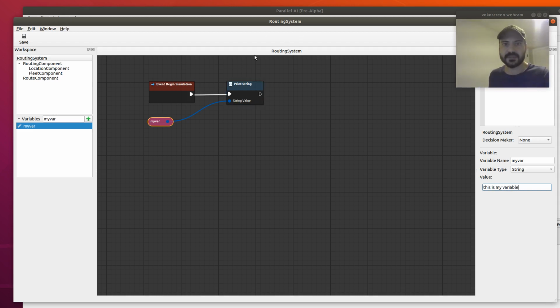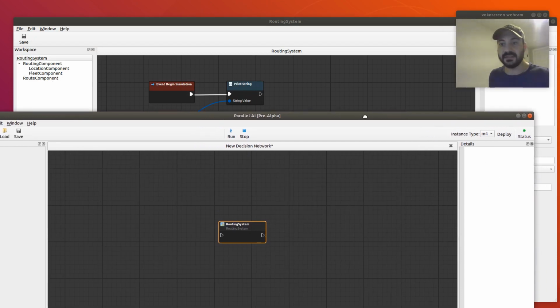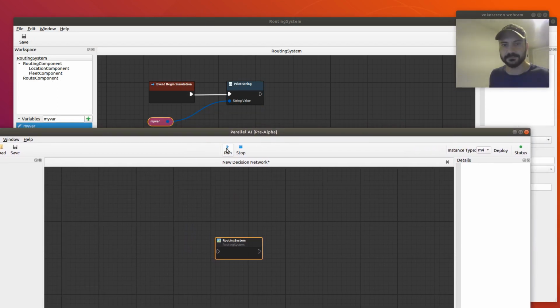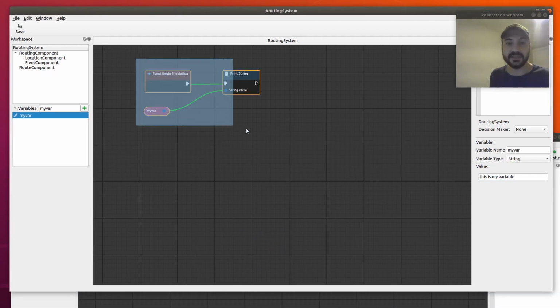Perfect. So the print string block, what it does, simply it logs a string, and it logs a string into the details panel here, right? So let's just run the simple example. I click on run. It runs, and you see the run simulation. This is my variable. So what happens is that when I click run, this triggered this block here. The block triggered this print string, and the print string asks for on the input socket what is the value, and the value was given by the variable my var. Very good.